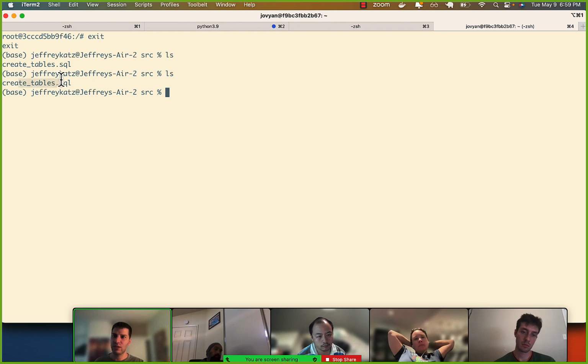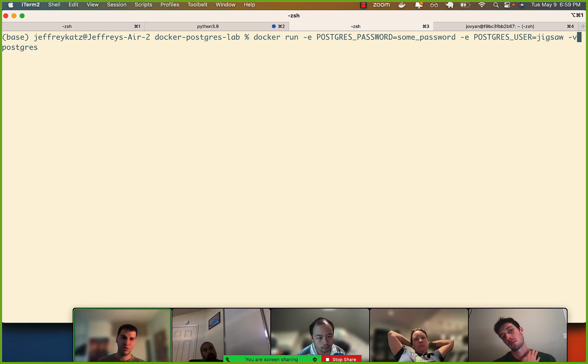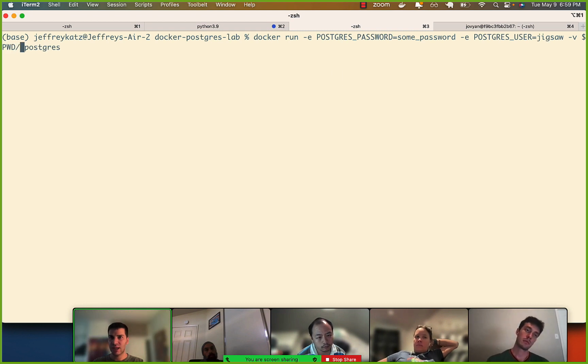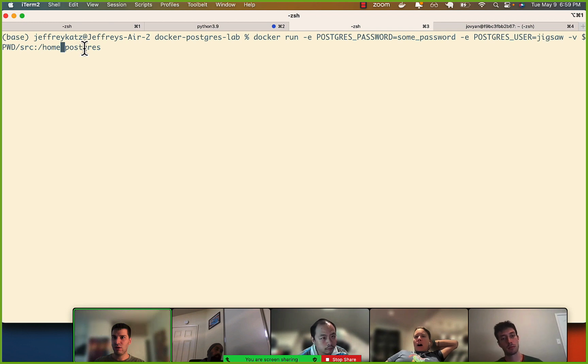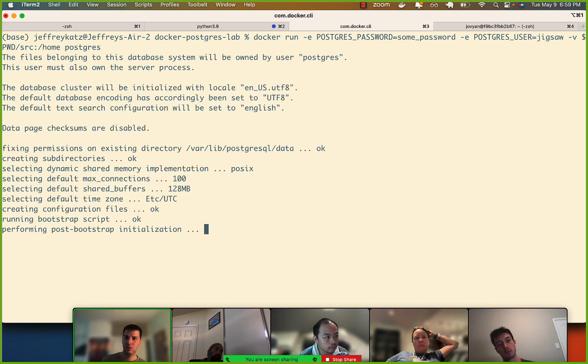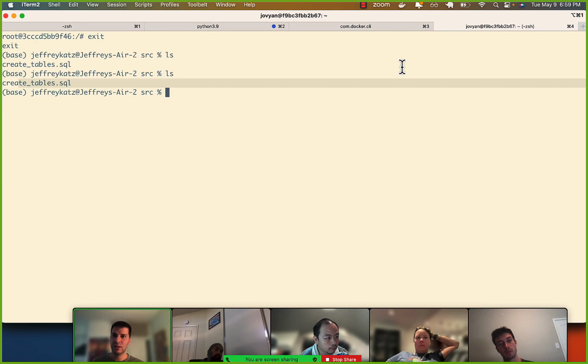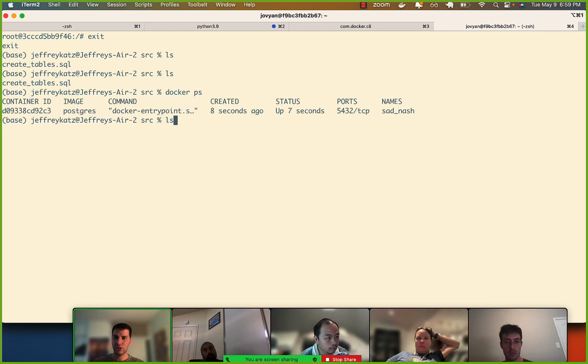So this is the way we're going to get this folder into our Postgres container. The way we do that is with this -v flag, right? We'll do $pwd/source, because right now I'm not in that source directory yet, and I want that to map to the /home directory inside the container. Okay, now I'll do postgres, boot this thing up, and again we'll connect to it. We have to look at the new name, so it's called SADNash.